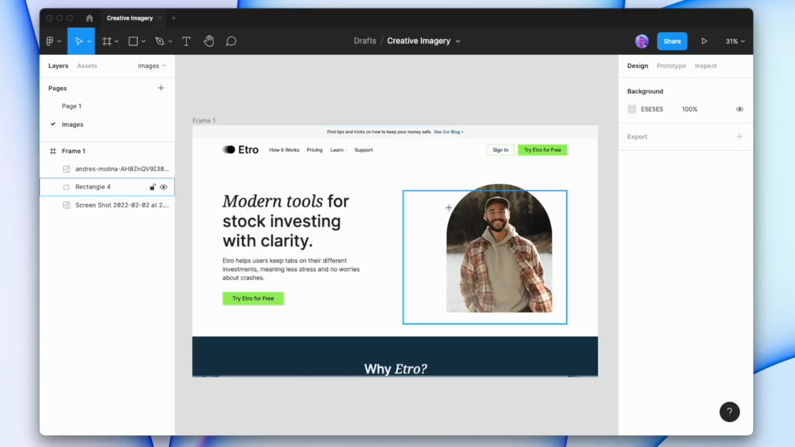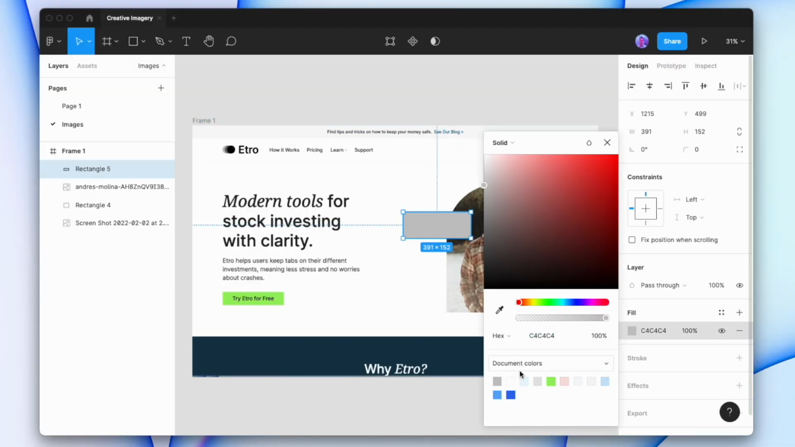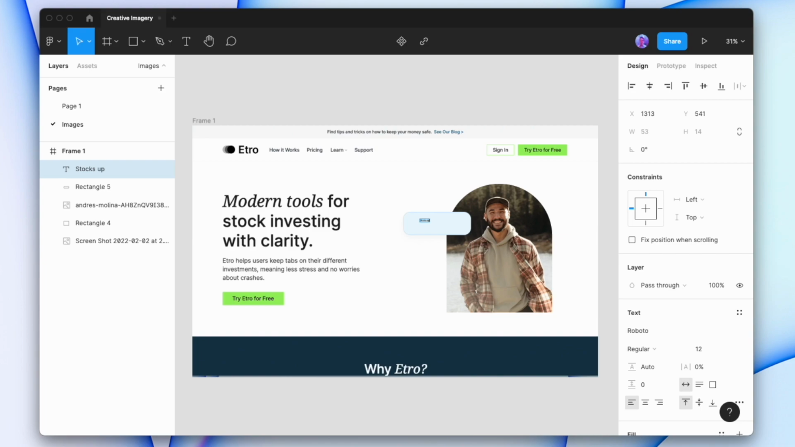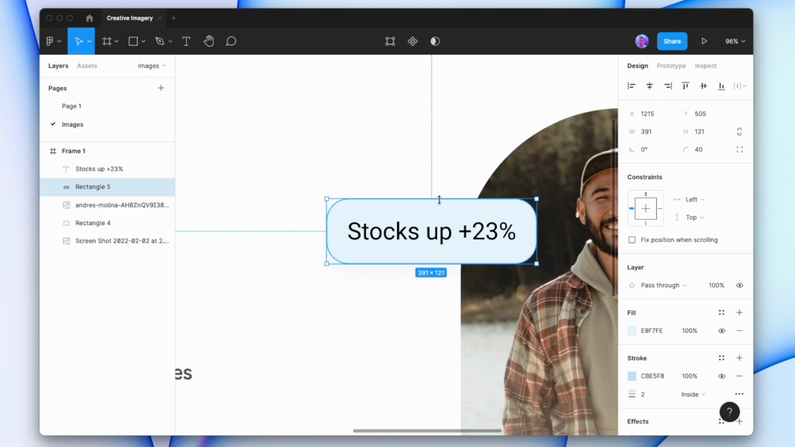And then we're gonna add in some elements to show why this guy is so chuffed. So maybe we'll add in a div here. Maybe make that a blue. And we can play around with this design however we want. We'll say stocks up 23%. Make that text a little bit larger so we can see it. And we'll move this div to be a little bit better around the text.